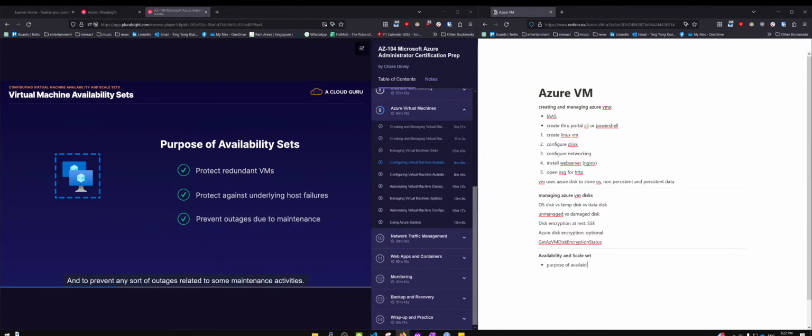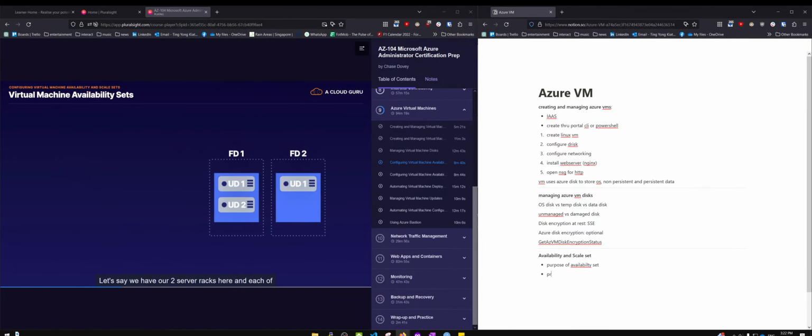Now, to take a look at how this works, let's say we have our 2 server racks here, and each of them is in their own fault domain. The fault domain is going to protect us from underlying host failures because these 2 server racks don't share the same underlying resources like power or network.